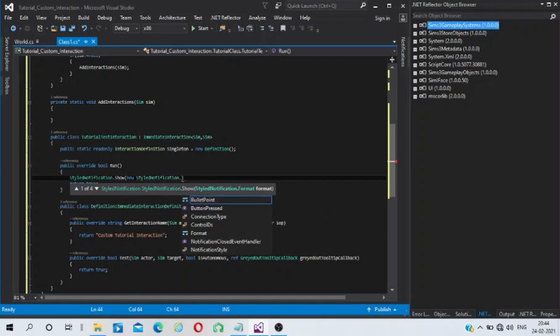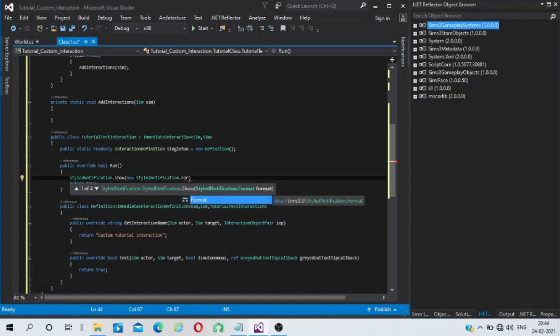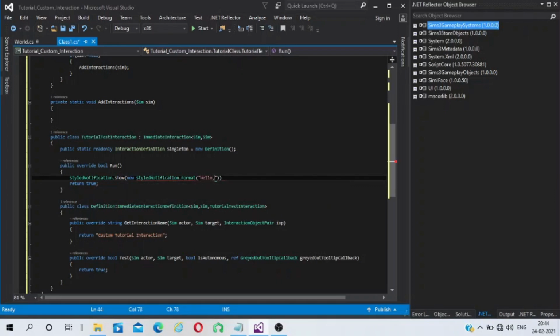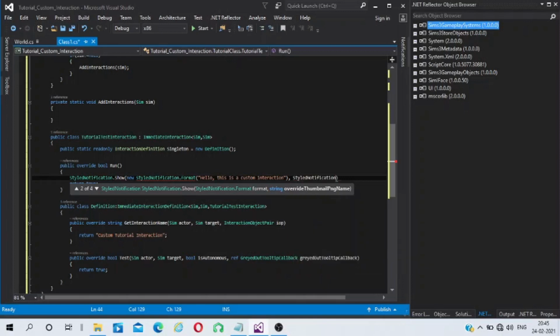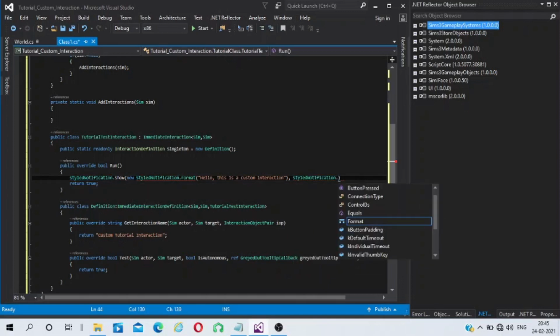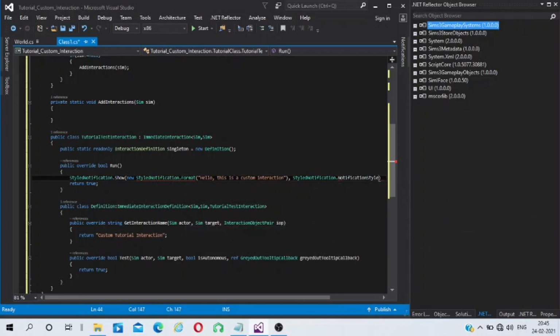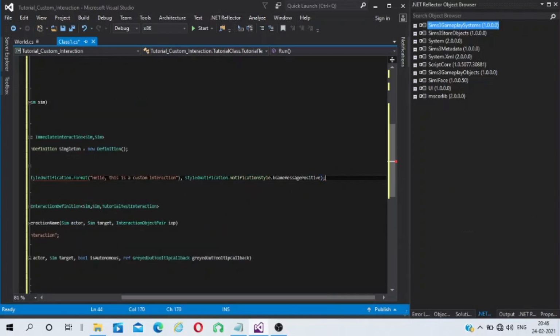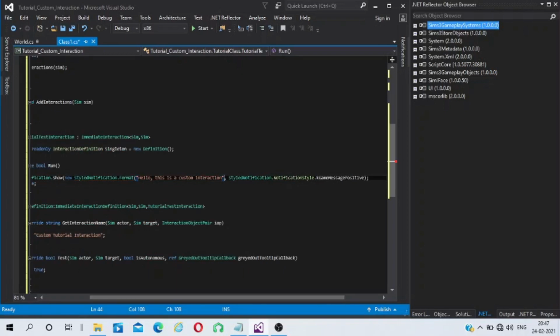So show notification dot show, inside the brackets new styled notification dot format, and here we'll write hello, this is a custom interaction. And then comma style notification dot notification style k game message positive. So now our interaction is done.